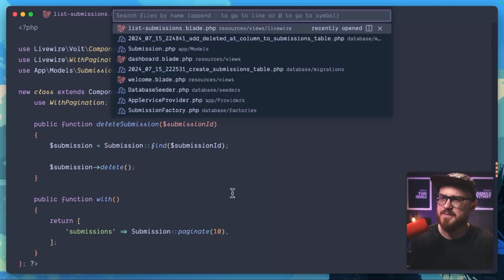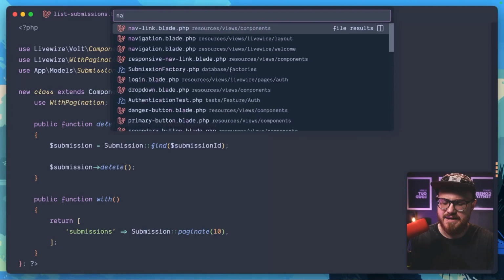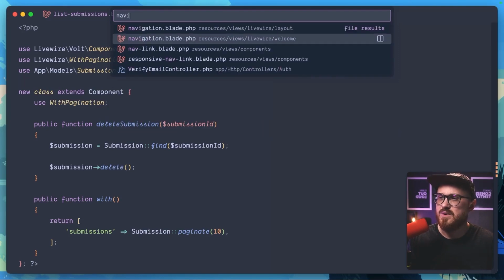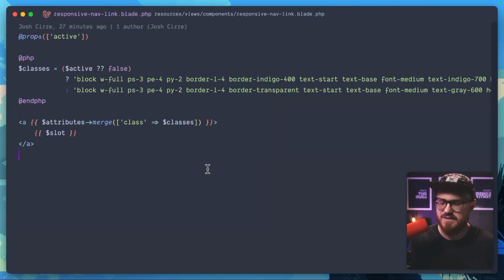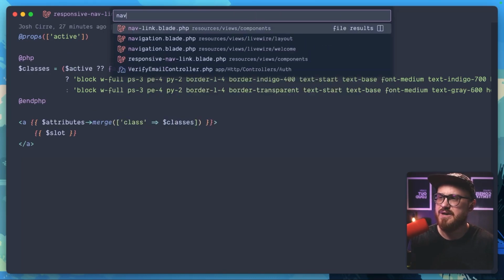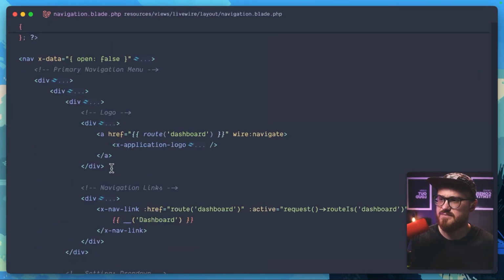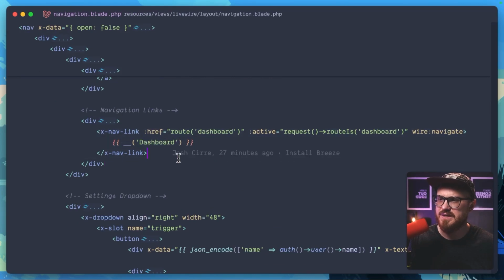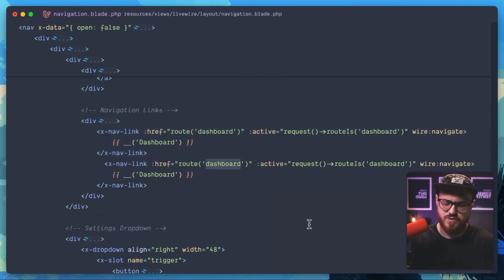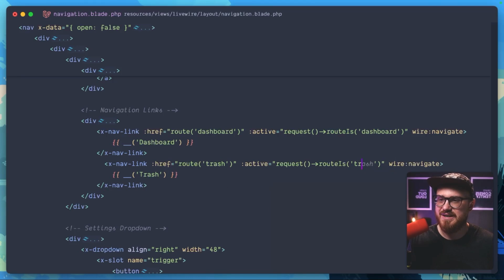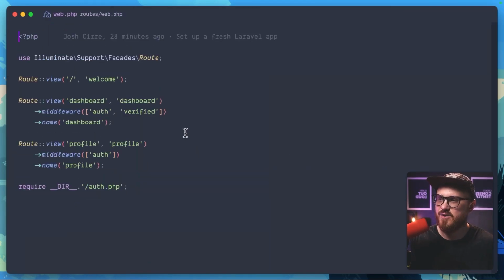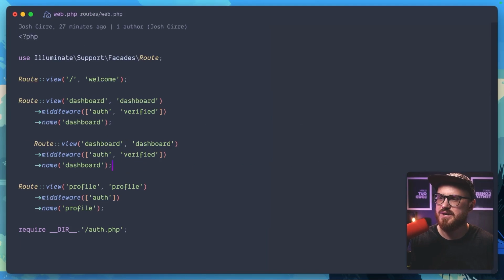So maybe let's go ahead and in our navigation, what we want is another link here. Then maybe this will go to the trash. Let's just call it that, trash. And we'll say trash here. And then in our web routes, we'll just duplicate this and we'll go into trash.